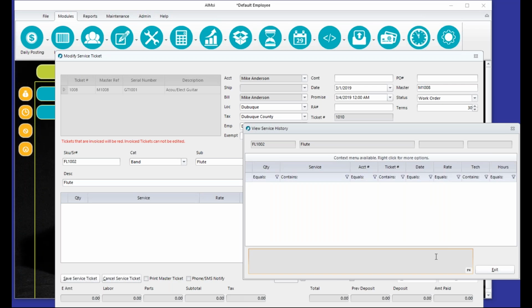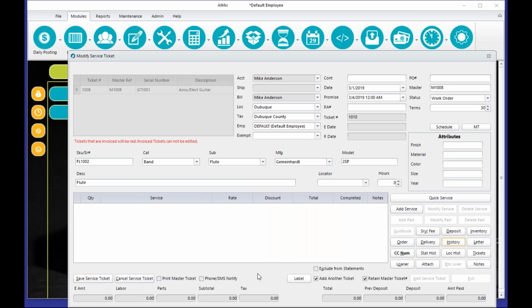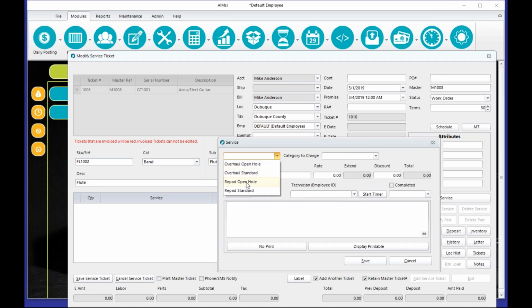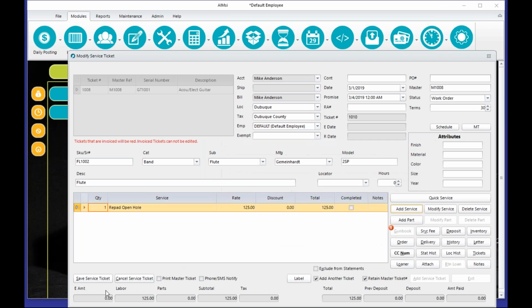I think I'm understanding that, Dennis. So in other words, if you want to be able to switch from one modified ticket to a different modified ticket, well, let's just go ahead and save this one. I guess we do need to have a service on there. So let's go ahead and pull in a repad just to get something on there. So let's go ahead and save that.